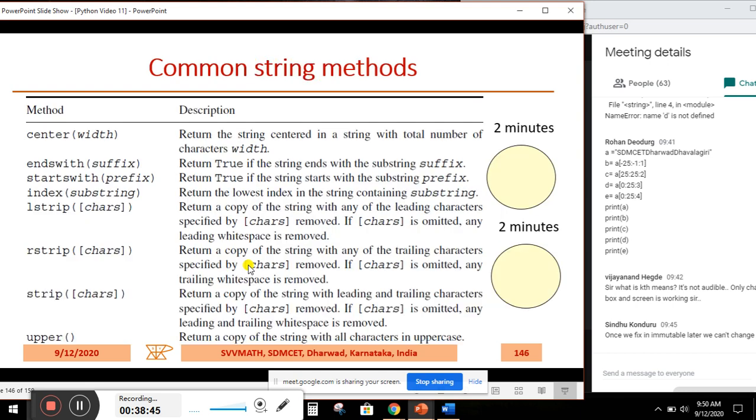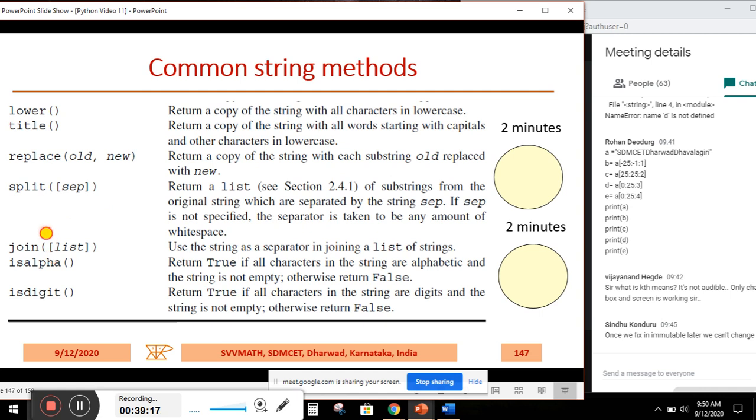Okay, let us go. So common string methods are there: center, endswith, startswith, index, lstrip, many are there. For example, you can use upper, you can use strip, and these things are there in the textbook. I copied the same thing and pasted it. Instead of spending your time here, I want you to go through the textbook, read it, and also lower, title, etc. Unless you execute, you will not understand. First read it, you may understand a little bit. Use it as a part of a program, write two or three instructions, that's all. And see the output, you will understand what lower means and what title means.